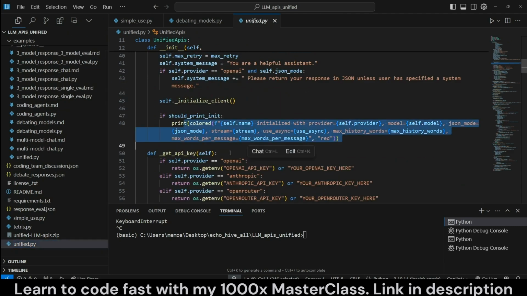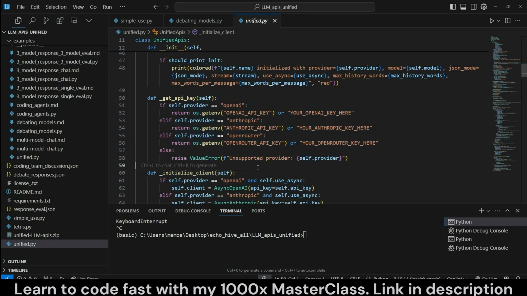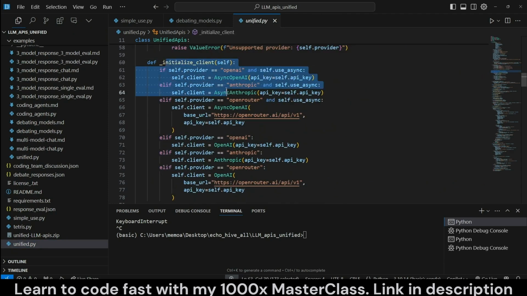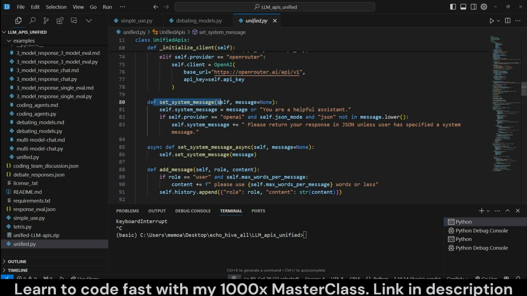And that is what we are checking. We get the API keys for different providers, initialize all the clients. If use async is true, then we initialize async. Otherwise, we initialize OpenAI. As you can see, for OpenRouter, we just change the base URL. Then we set the system.